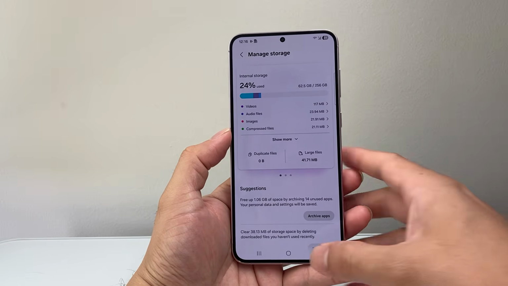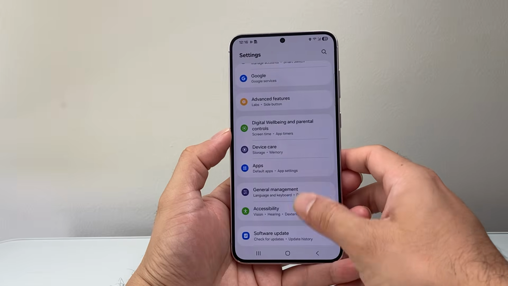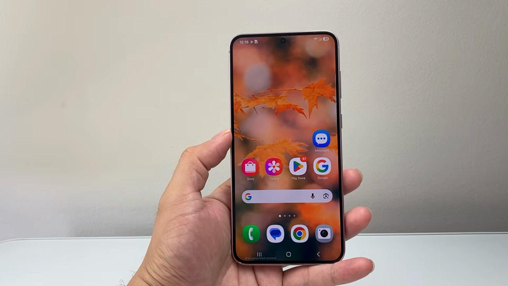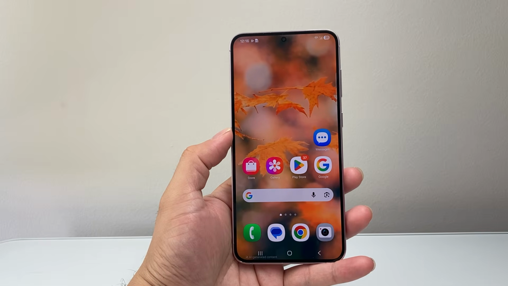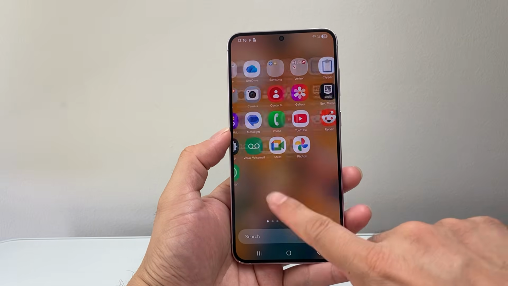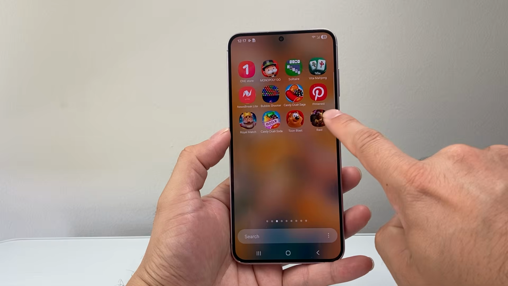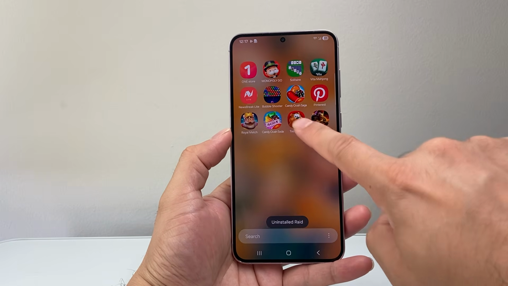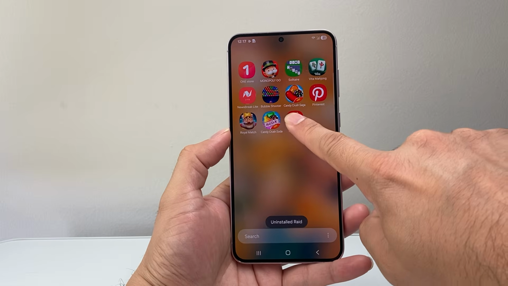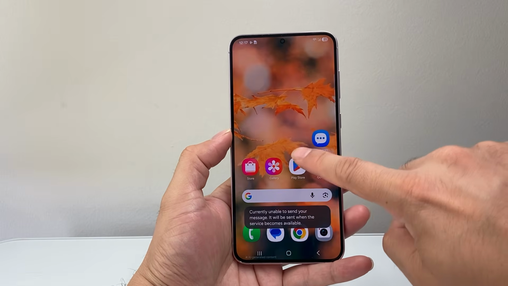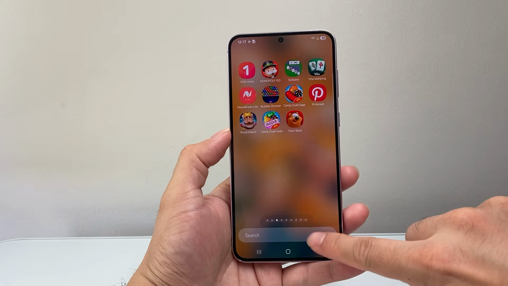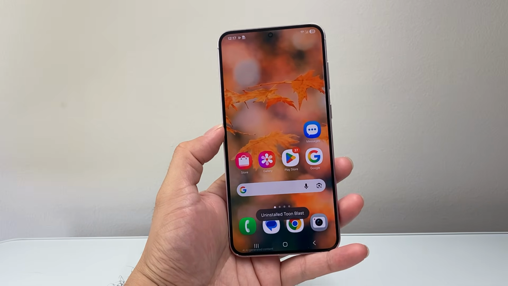Now, let's check other things. Another thing you want to consider is if you recently downloaded any malicious or bad apps, you need to delete them. If you see an app that you don't recognize, you want to press and hold and then uninstall those apps. Sometimes those apps could have issues themselves and need to be deleted from your phone so that the other apps are not impacted as well.